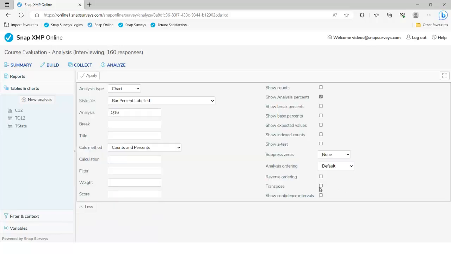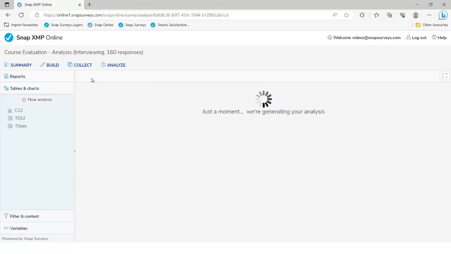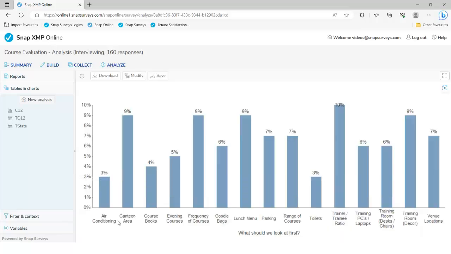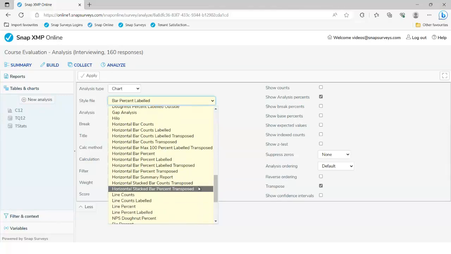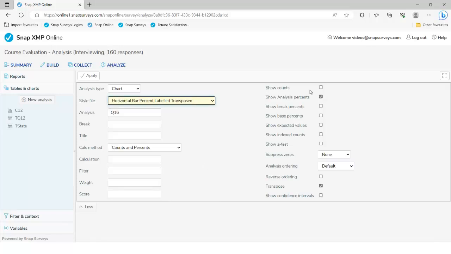So we might transpose it. That's still going to be quite messy to read though, because we've got so many categories. We're going to be struggling for space. So not too bad today, but this is where you might consider making use of our horizontal versions. So horizontal bar percent label transposed, got everything ticked, and what I'm also going to do is order it top to bottom based on the data.